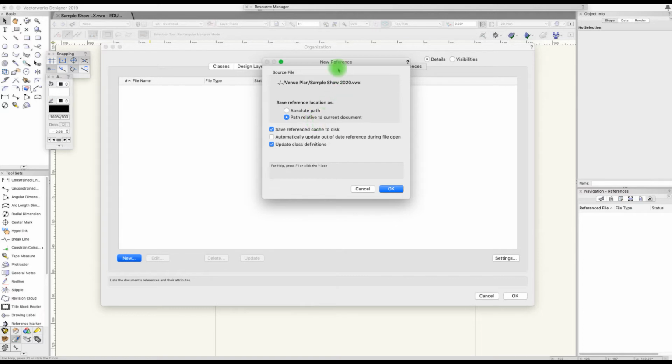Now it's important here in this dialog that where it's looking for my source file, I save the reference location as a path relative to current document. If I make this the absolute path, it will still find it, but as you can see here, it has my local file structure. So it has my user folder, Christoph, Royal Conservatoire Scotland, and so on. If I make this relative, it will basically just go down 2 levels and then look in folder venue plan, sample show, and so on.